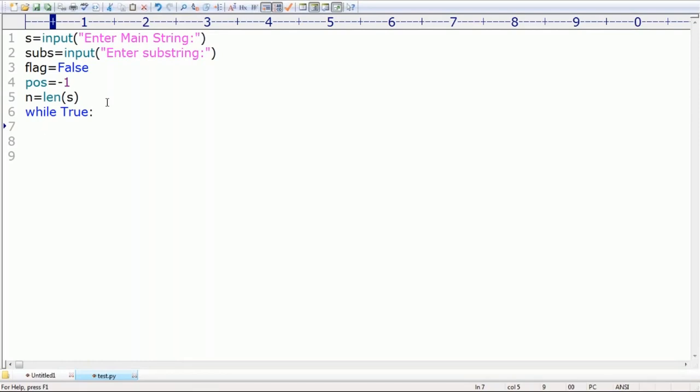Sir, now take a bit of special care. pos is equal to s.find of sub, s, from which index onwards? pos plus 1 comma n. Sir, can you please search until the end from pos plus 1? What is the pos value? Respond, man. What is the pos value? -1. -1 plus 1. What will happen? 0.